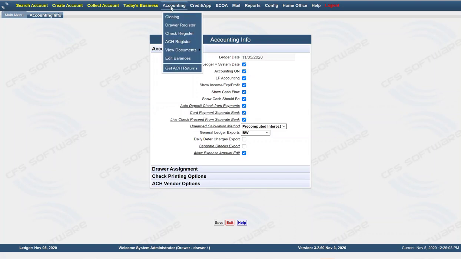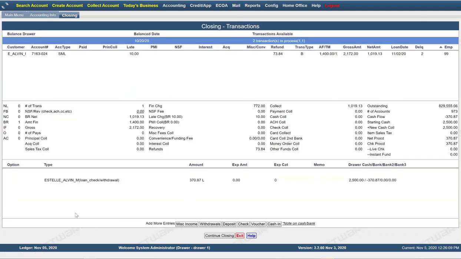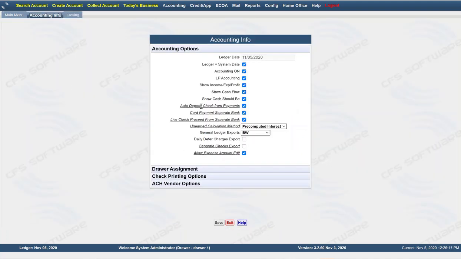So when you go to accounting and closing, yes, everybody's logged out, any checks are automatically added in here. That auto deposit entry is added in there if you have this checked. Otherwise, you would have to manually enter it in.